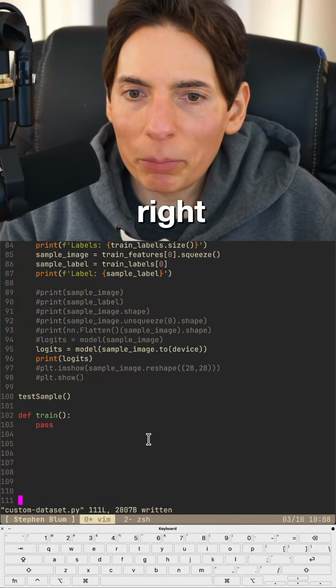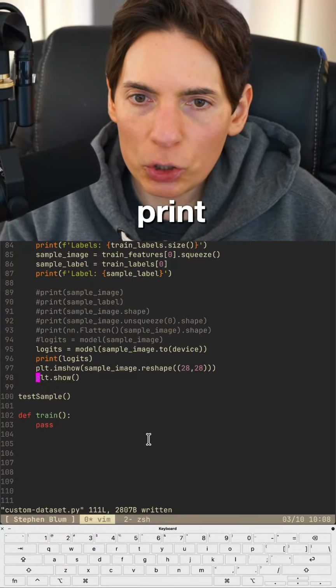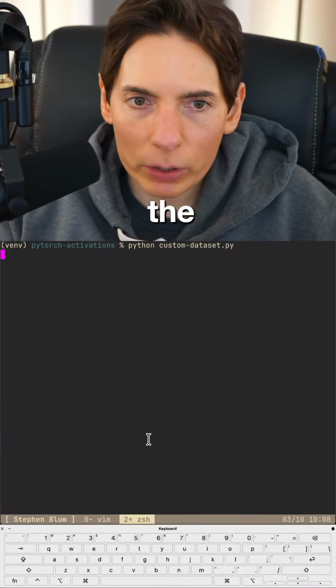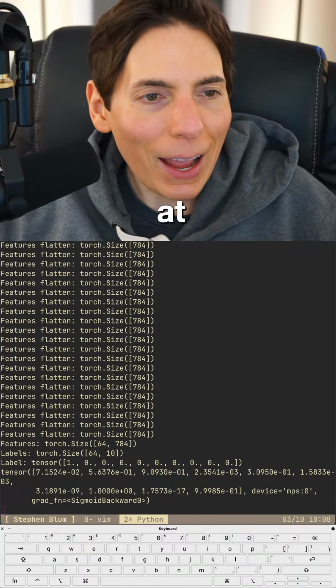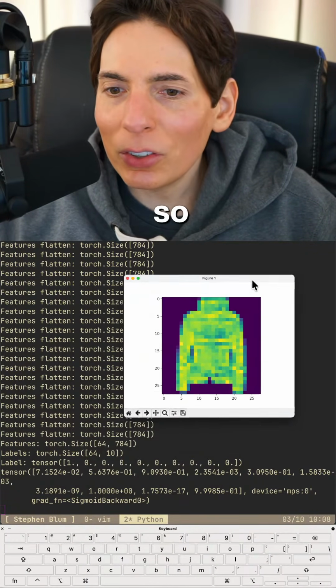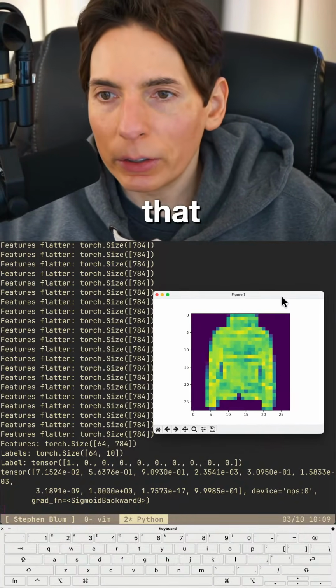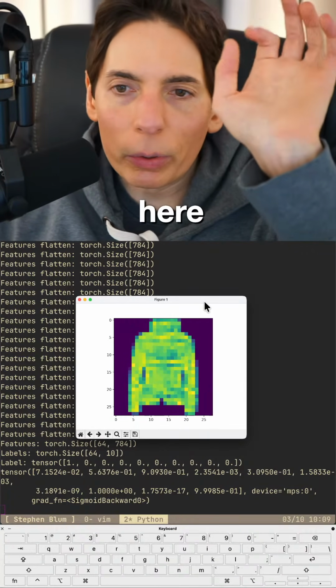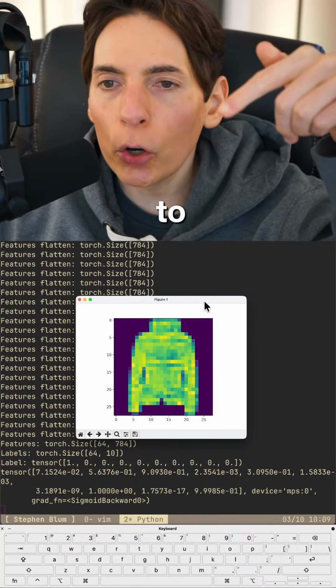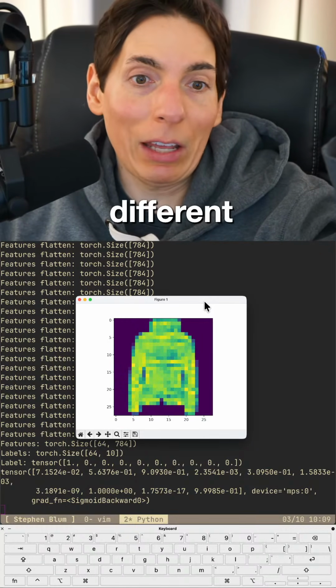All right, now let's bring back our print so we can show the data that we're looking at. All right, perfect. So this is a jacket. That's a jacket. So this is a sample of the data that we're currently looking at right here. So we're going to train our model to learn different clothings. That's what we're going to do.